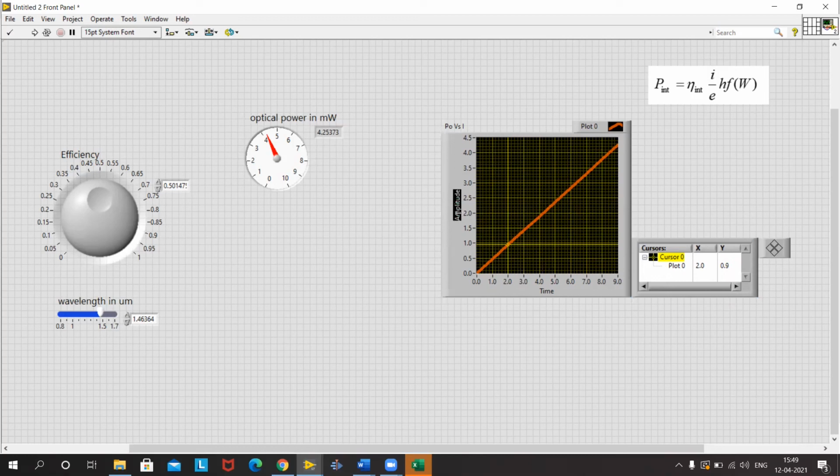You can even change this on the axis labels. So this is what you have to do to see the response of an LED to the input forward current.